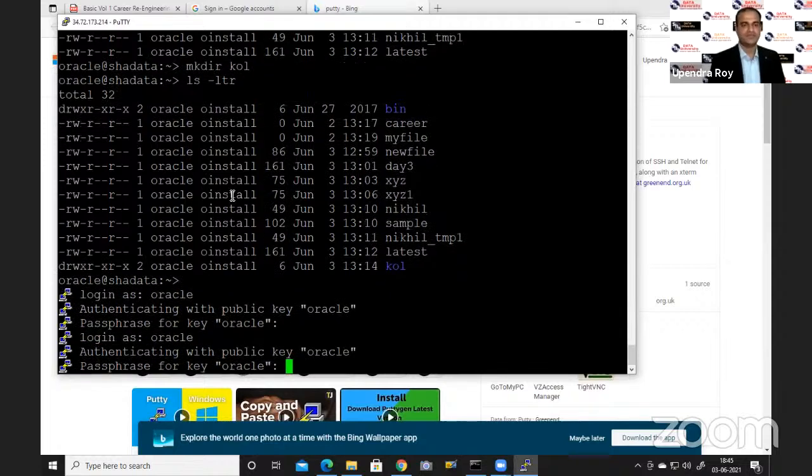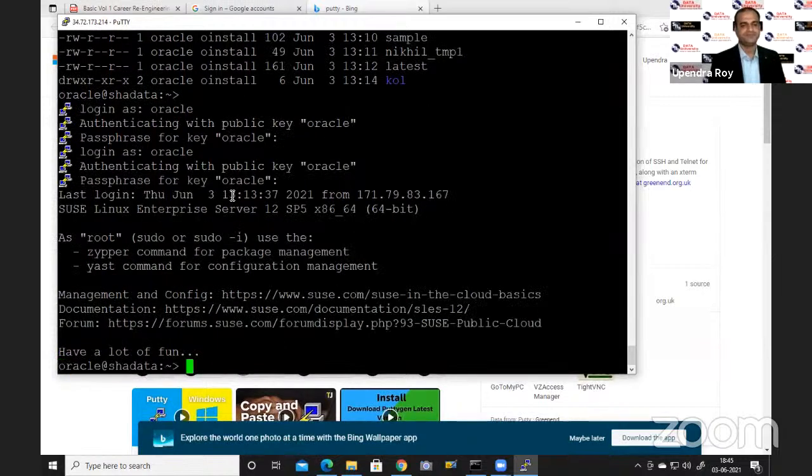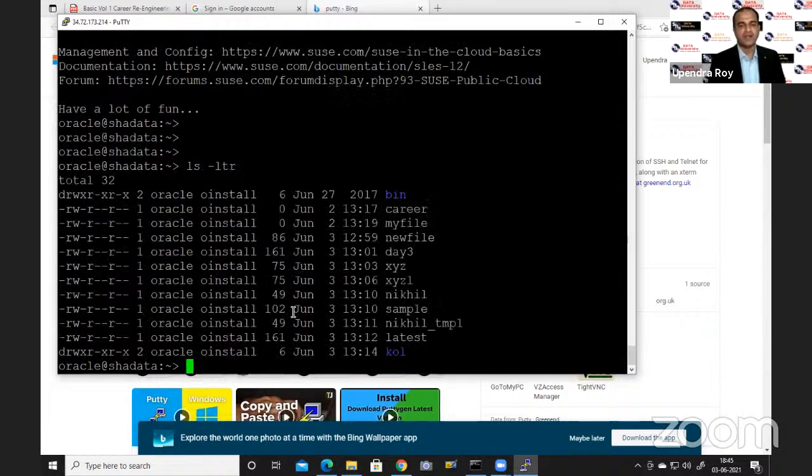Actually, the network is fluctuating. So, how to do that move part? Definitely it's the cp copy command. Copy what? You can give star dot star, everything, copy everything you want to move.